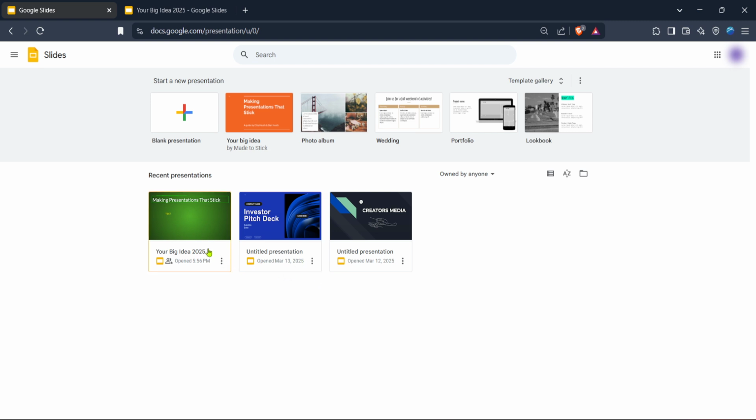Now that you're signed in, you should find yourself on the Google Slides homepage. From here, you'll want to either start a new presentation or choose an existing one to work on. If you're starting fresh, click on the option for a blank presentation, or if you're looking to spruce up a current project, go ahead and select a template that suits your needs.